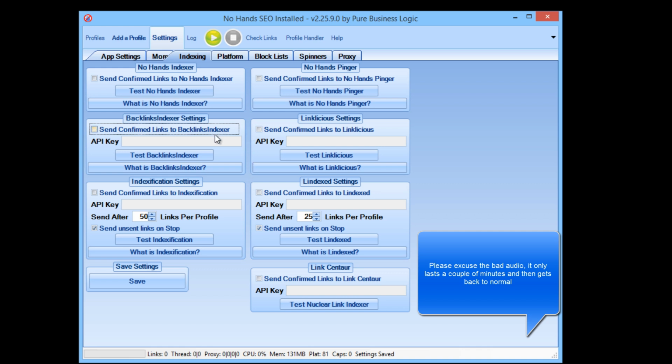Okay, it's rather easy to set up, just as it is with No Hands Indexer and No Hands Pinger. Say for instance you wanted to disable the pinging within No Hands SEO so that it can spend all of its time just building links as it's intended to do, then you can pick up a free copy of No Hands Pinger from nohandspinger.com. So long as you have No Hands Pinger installed, you can have the send confirmed links to No Hands Pinger, save the settings, and then whenever a link is made it will be sent to No Hands Pinger. Now No Hands Pinger doesn't have to be open for it to accept the link, but it does have to be open and running for it to load the link in and for it to ping it.